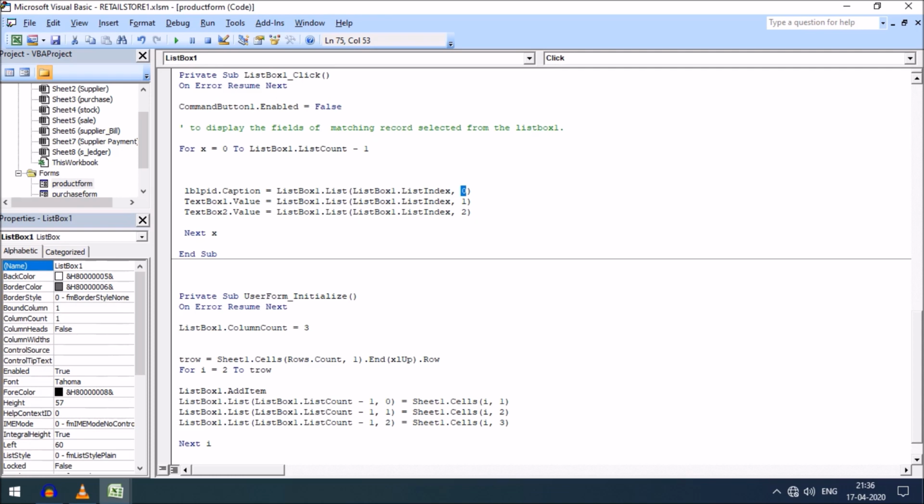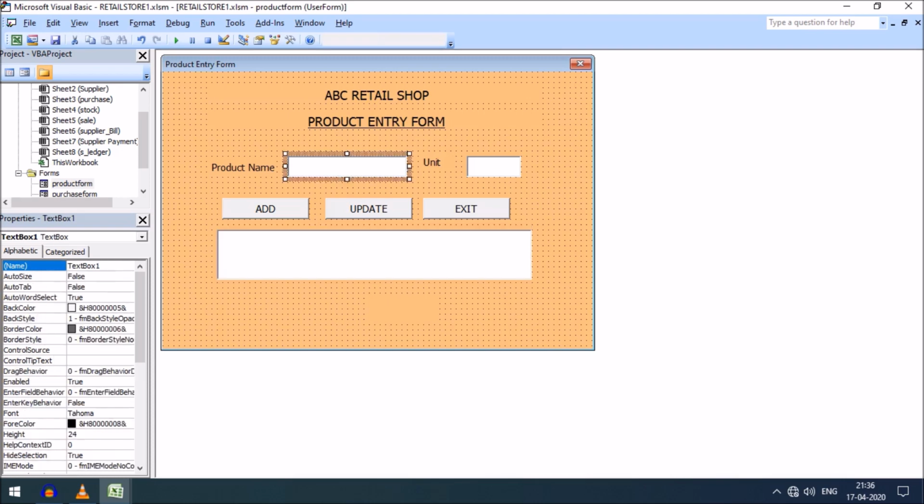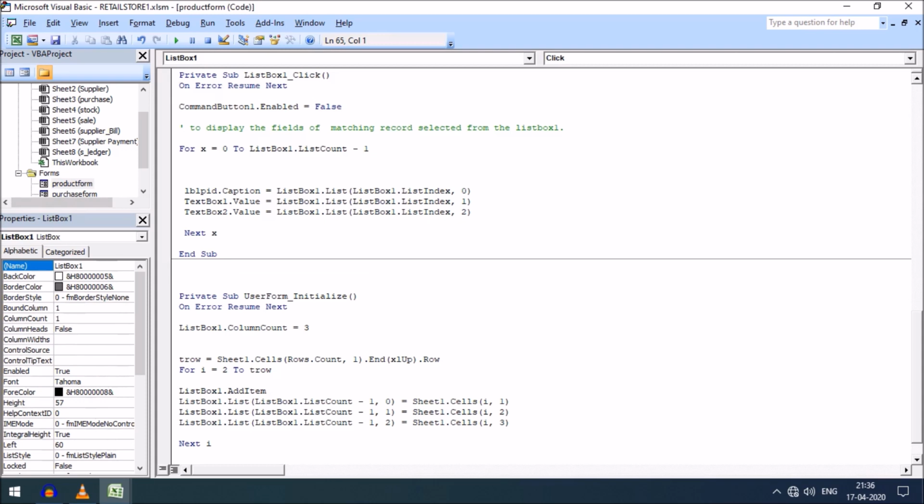Similarly, friends, TextBox1.Value, that means here I am going back, this text box will have the same value as list index 1, that means the second column of the list.